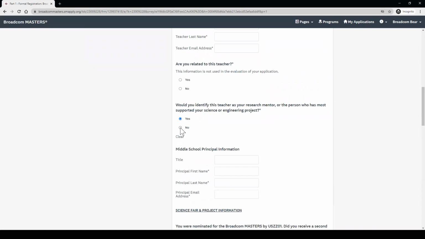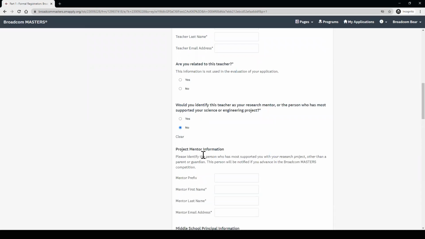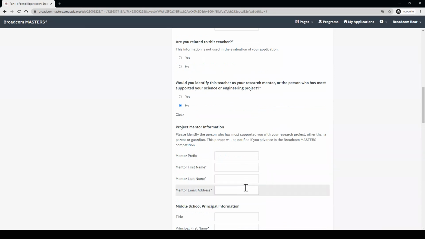We know that most students do work closely with their middle school teachers, but not all. So if there's someone else that you want to thank or you want us to reach out to, if you click no to that question, you'll be able to fill in information about your project mentor. This person should be the person who has most supported you with your research project this year, other than a parent or guardian, and they will be notified if you advance in the Broadcom Masters competition.